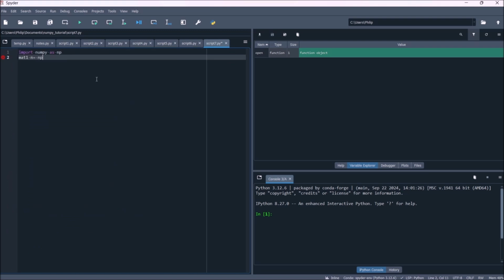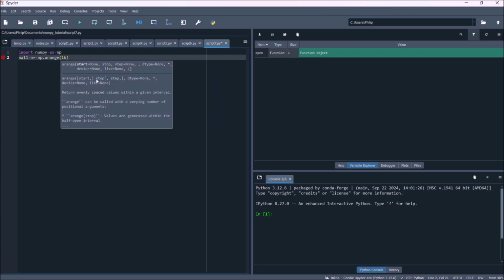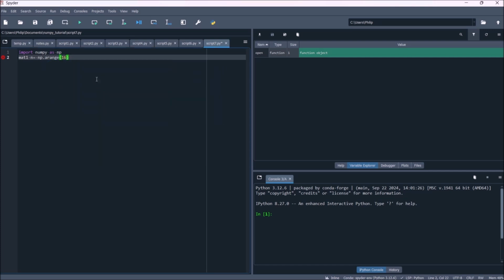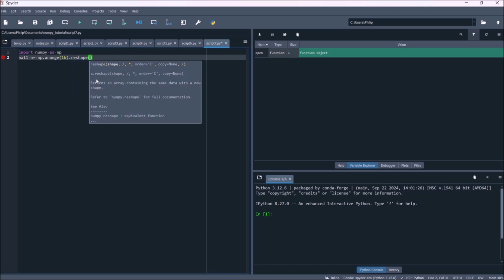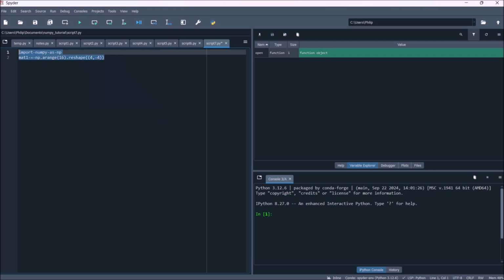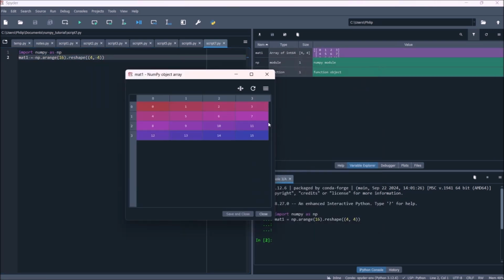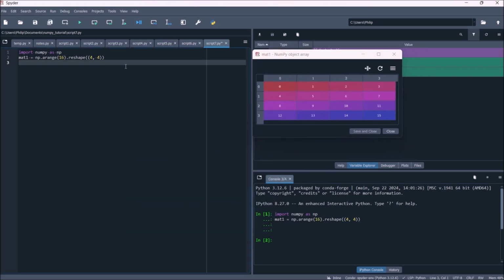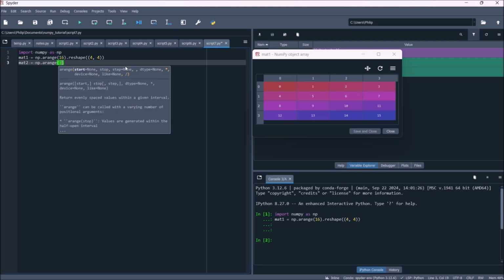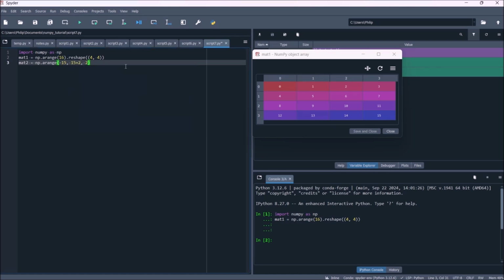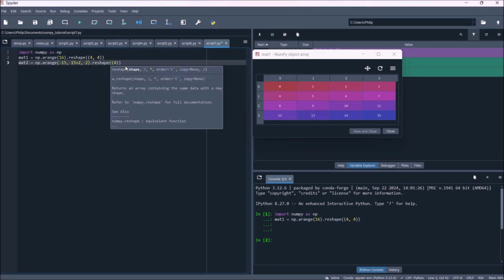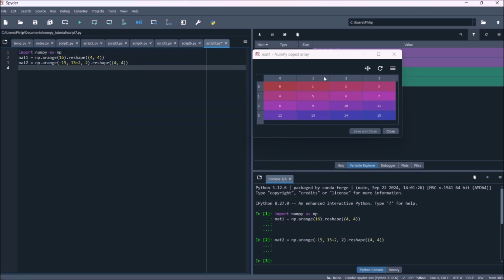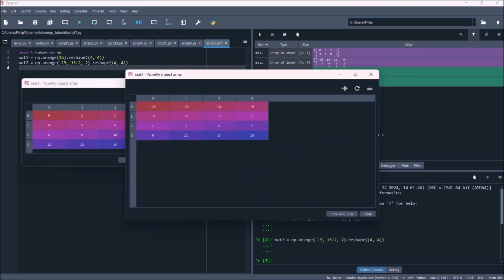And if we just create a new script, we can have a look at the following matrix. Matrix 1, numpy.arange 16, and we can reshape it to be 4 by 4. And let's open this up in the variable explorer. And let's create a second matrix that has the same dimensions. So this one's going to have negative and positive values. And we can open this up in the Variable Explorer as well.